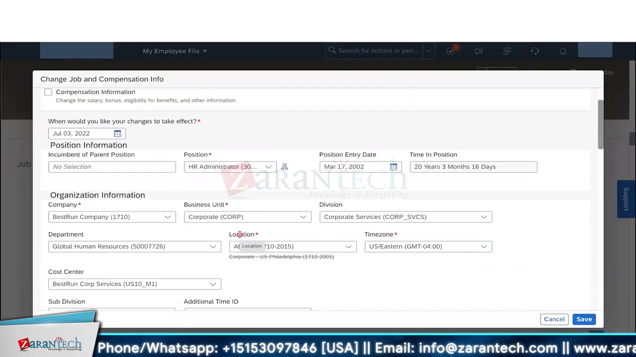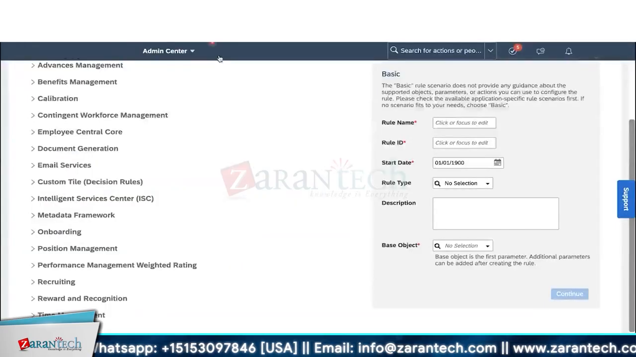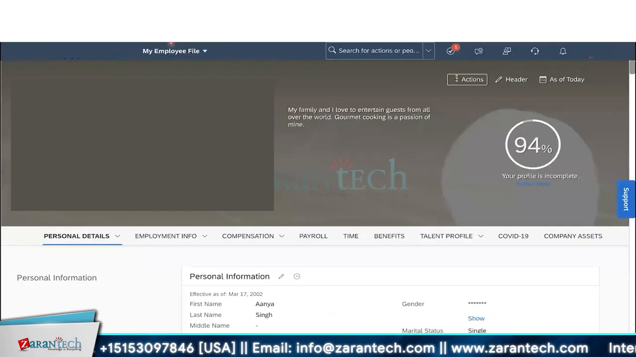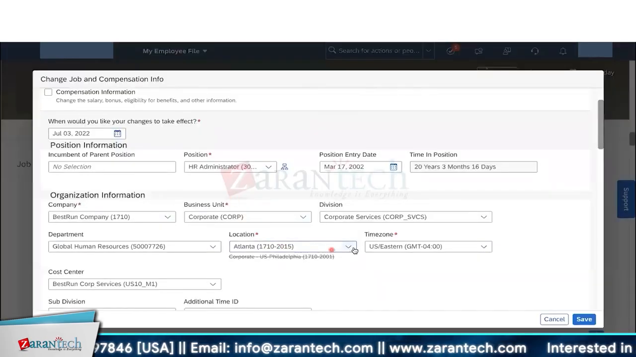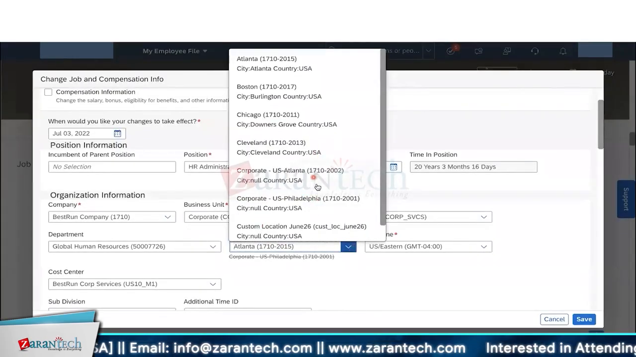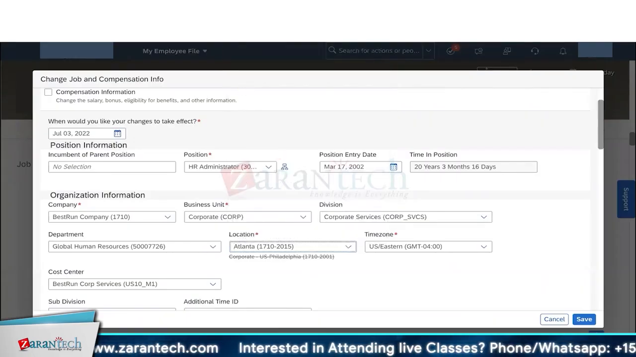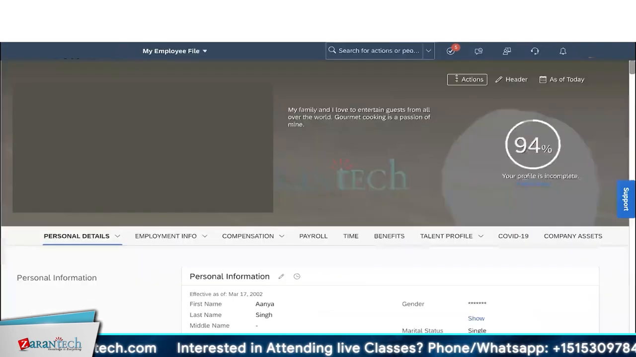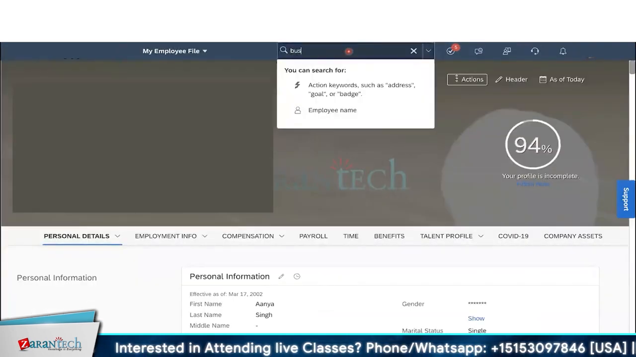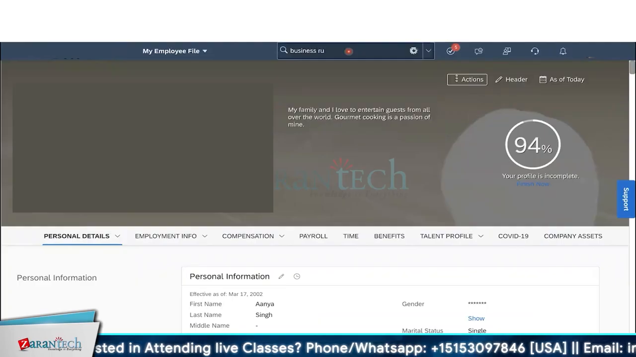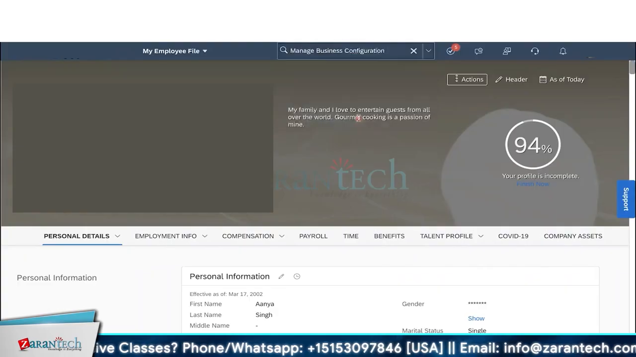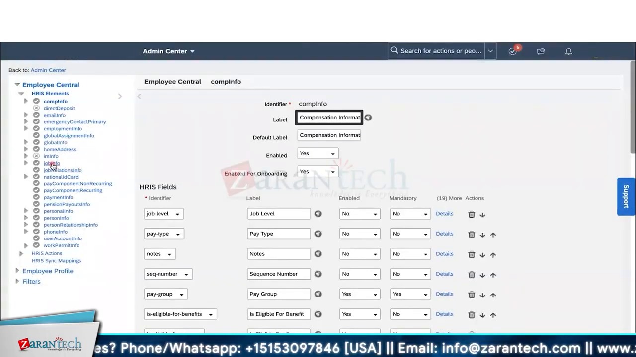But here the point is, if you see the behavior, the rule is going to be triggered as soon as I change the data. I'm not even clicking on save anything. So if the rule is triggering immediately on the change of data in the field, it means the rule is going to be assigned at a field level, guys. If you go to the manage business configuration, in the previous two examples you saw the rule assigned at a portlet level. But now I'll show you a scenario where the rules can also be assigned at a field level. So let's go to the job information portlet on the left hand side.